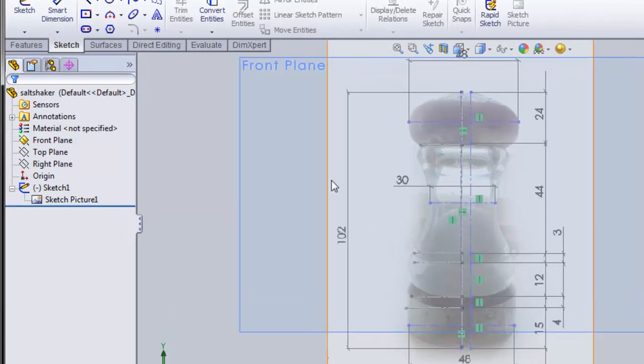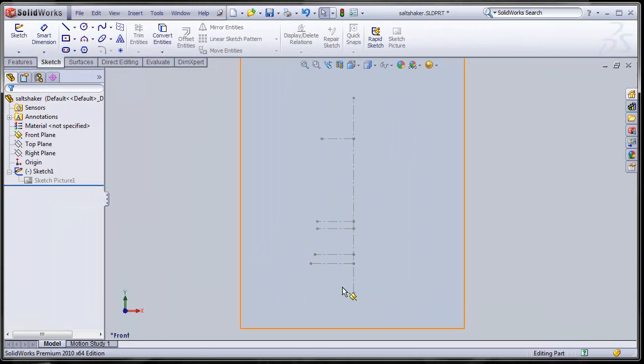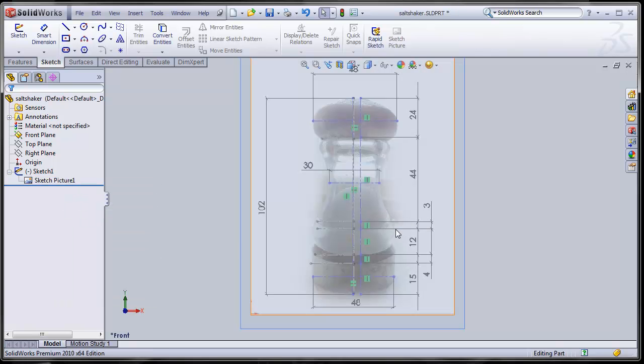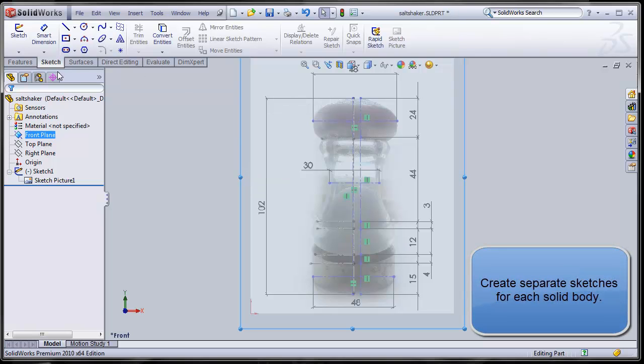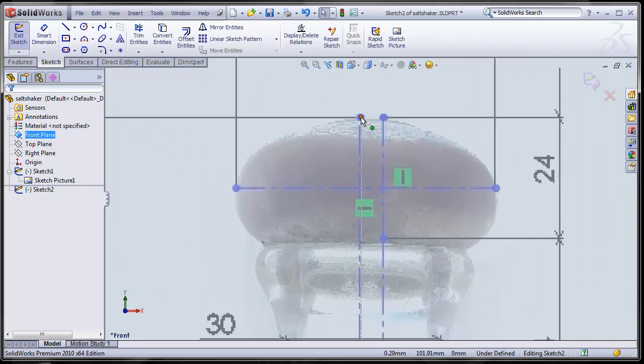And if I right click on the image that I have imported and I select suppress, you can see that it suppresses the image, and you can see the lines that I have created. I'm going to unsuppress it so I can see it. Now I'm going to create a sketch on the front plane, so I select front plane, I click on sketch, and I'm going to draw the top part of the salt shaker first.